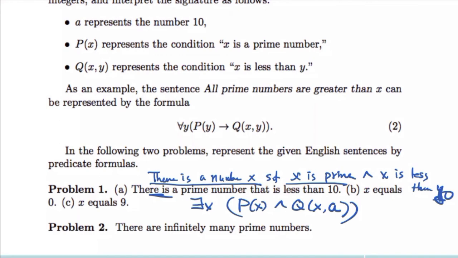Which one? Two. Okay. So two is actually easier than B and C.